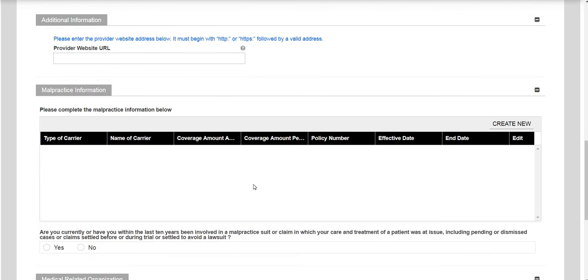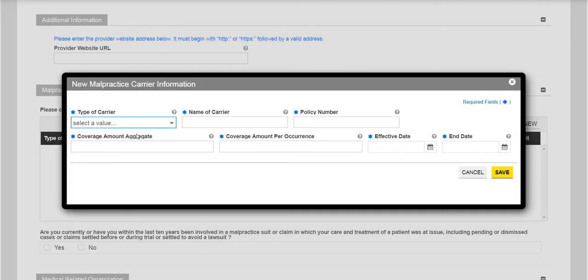You are required to give us your malpractice information. So we're going to hit Create New on the right-hand side in order to start that entry. First, you're going to let us know the type of carrier, whether it's professional liability or general liability, the name of the carrier, the policy number, the aggregate coverage amount, and the per occurrence coverage amount.